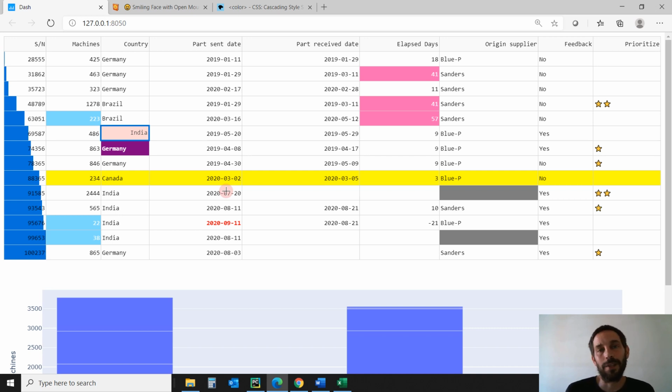I hope you learned a lot from this video and this tutorial. We'll go over more data table tutorials in the near future, because there's just so much you can do with a Dash data table. It's just so powerful. And I hope you enjoyed.